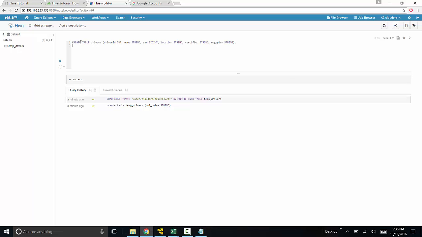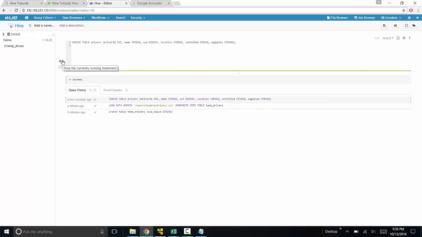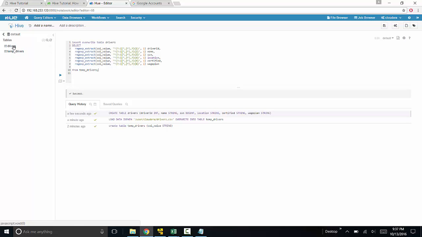Next up, we are going to create a table called drivers that contains fields such as driver ID, name, SSN, location, certified, and wage plan. Run this query and you'll see another table get created in the database. We see here that the table drivers has been created and it would be empty. So now we're going to extract the data that is present in the temp drivers and put it into the drivers in a nice column format.